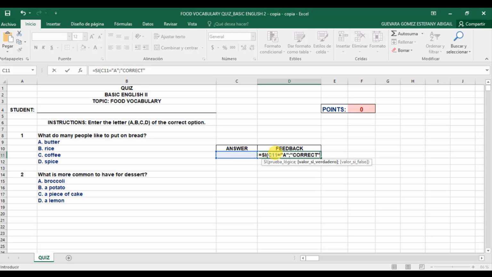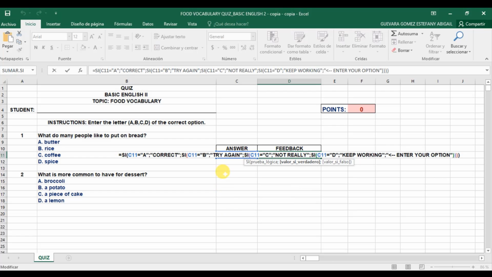And basically we are going to do this same process for all the choices. In order to save time, I'm going to pause the video a little bit, and I'm going to come back when I have the complete formula. Now I have the complete formula, and it's important to remember that you must close your formula with the same amount of parentheses that you opened.